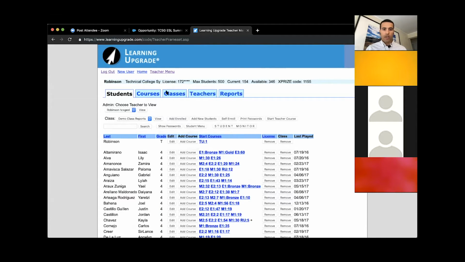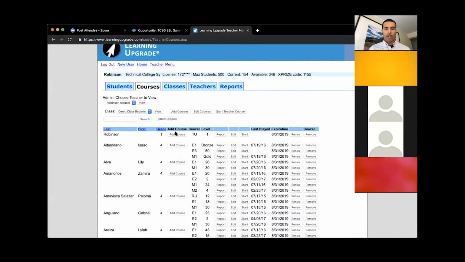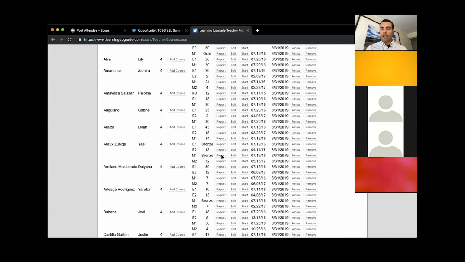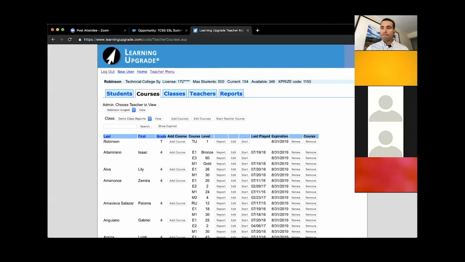And again, to get to that one, you're just going to click on the Courses tab. And in the Courses tab, you're going to be able to view a report like that for every single one of the courses that your students are enrolled in.